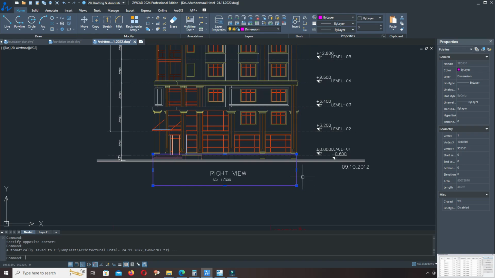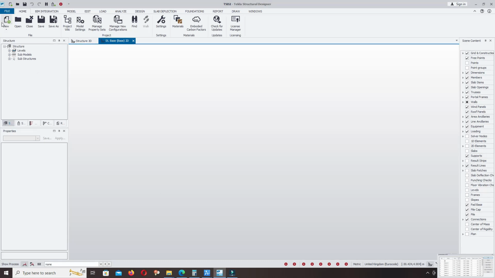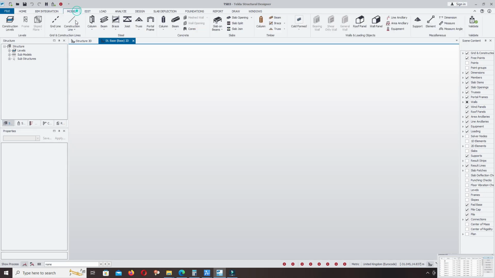Now we have to create the construction levels. Create a new project and model the construction levels in Tekla Structural Designer. Before you can create structural elements, such as steel column, steel beam, precast or concrete column or beam, core wall or mesh wall, slab on beam, you have to create the construction levels and grid lines.